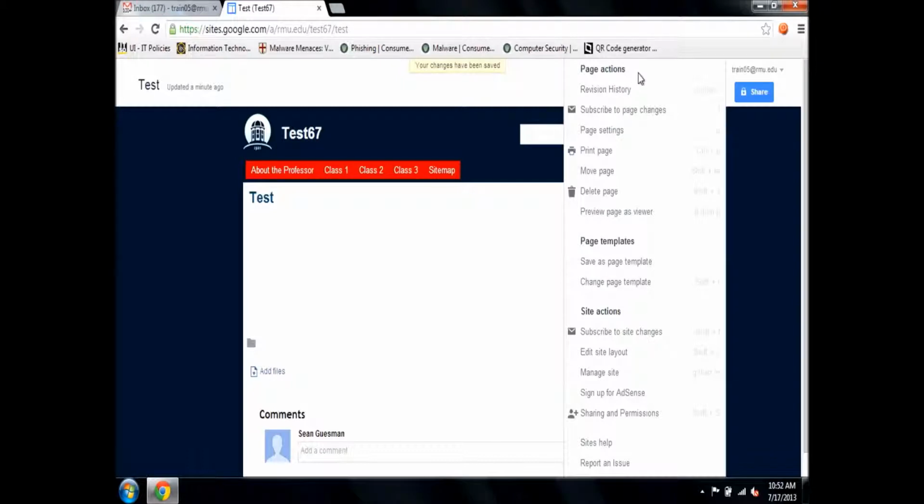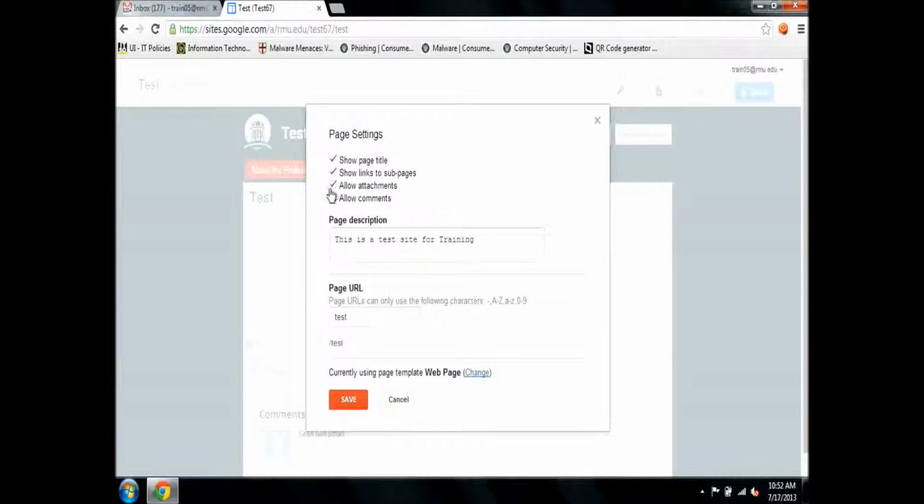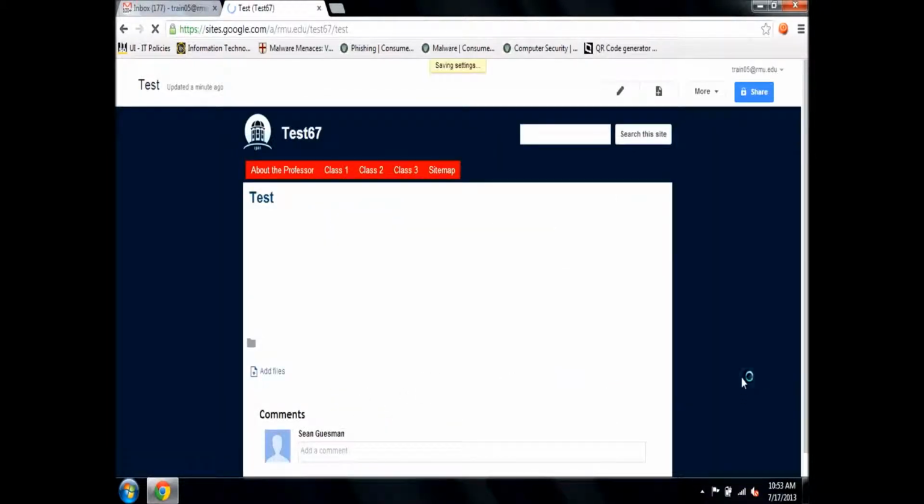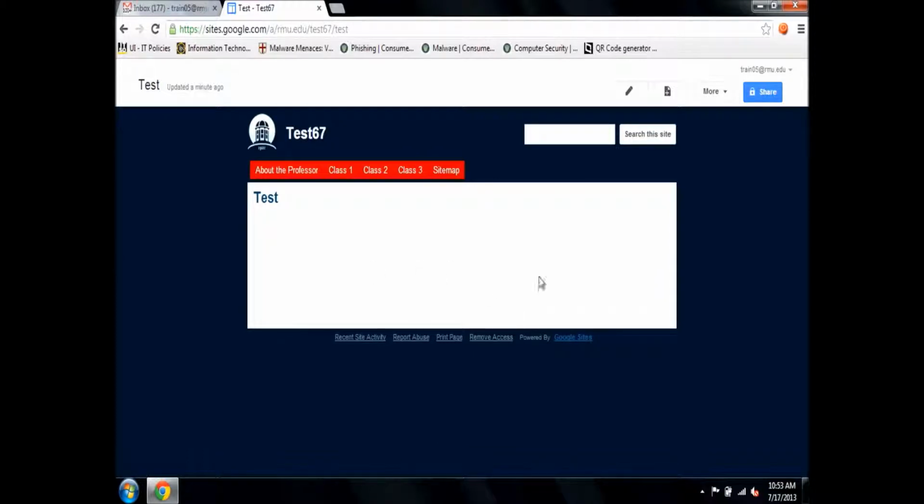and then go to more, and then you're going to want to click on edit page, or I'm sorry, page settings, and then you can deselect these checkboxes, the allow comments and allow attachments, to stop that. We'll leave show links to subpages and show page title, and then you could also edit this particular page's URL within your site, but we're going to leave that the same. Then we'll click save, and you can see that those options disappeared.